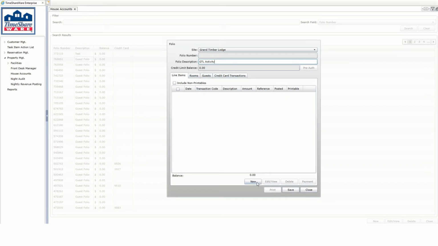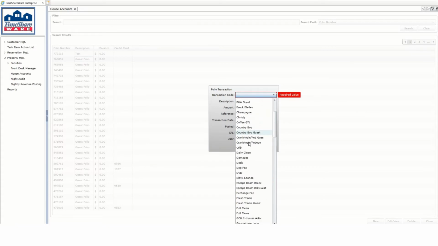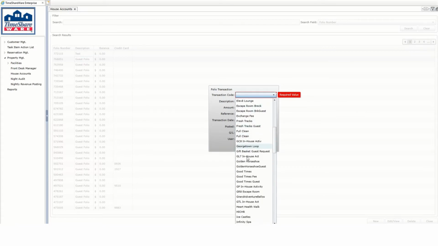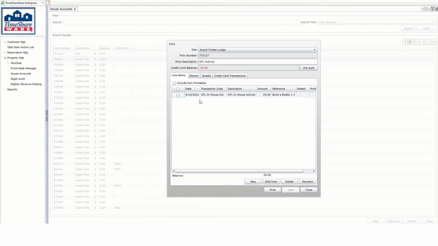Now, if I want to add a transaction on here, I can just go here to new. I'm going to select my transaction code. For this example, I'll select a GTL in-house activity. Let's say they're going to do Build-A-Buddy, since that is an extremely popular one. I'll also put the amount and reference here that it is a Build-A-Buddy times 1. Then I can save that here.